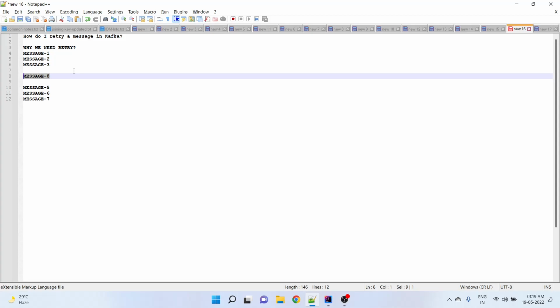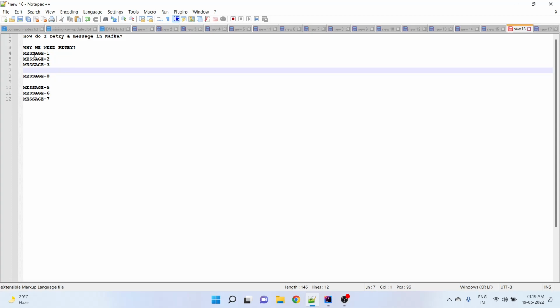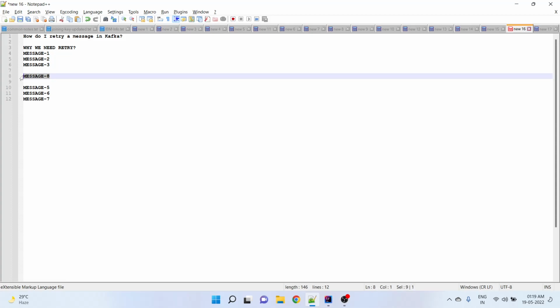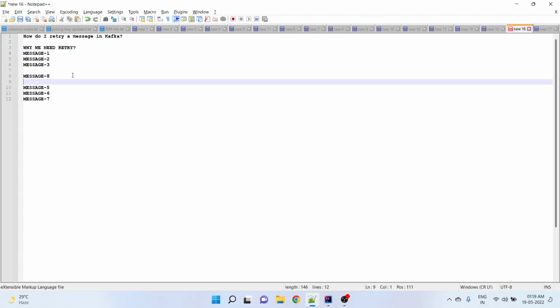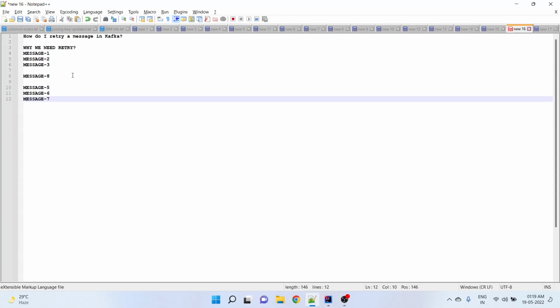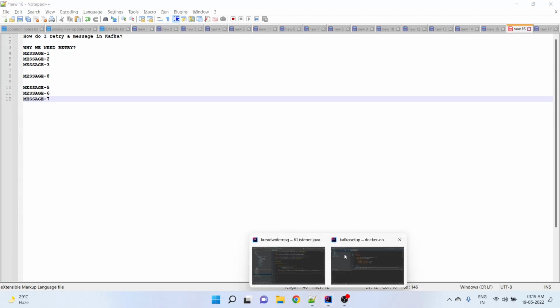That use case is just an example, and the use case may vary from project to project. We'll see how we can retry this particular Kafka message, and this entire operation is also non-blocking. If some message is going to be retried, it won't block the further messages. Okay, so let's jump into the code.